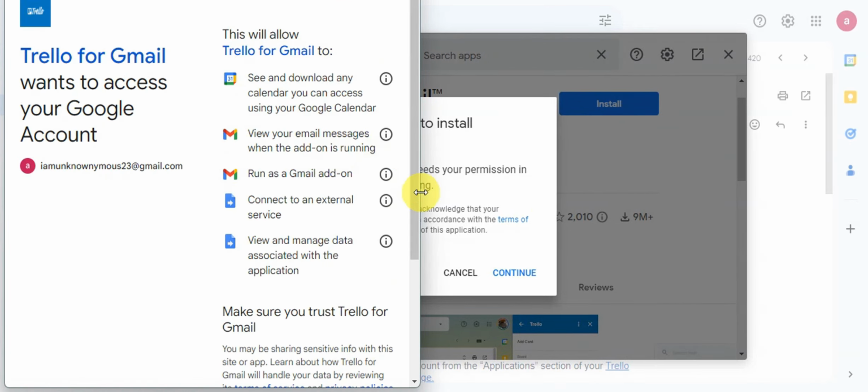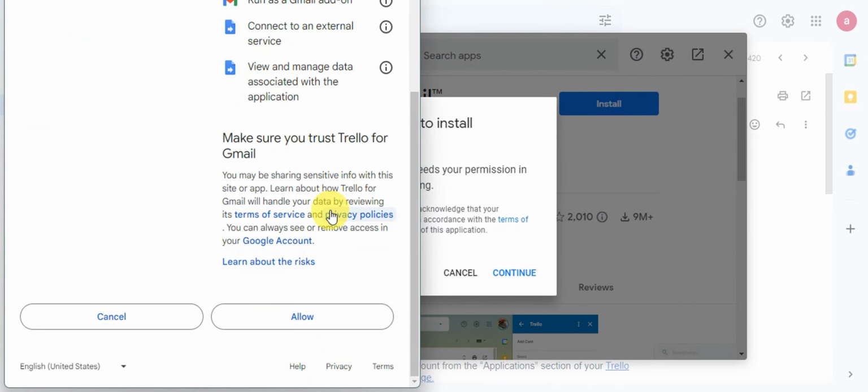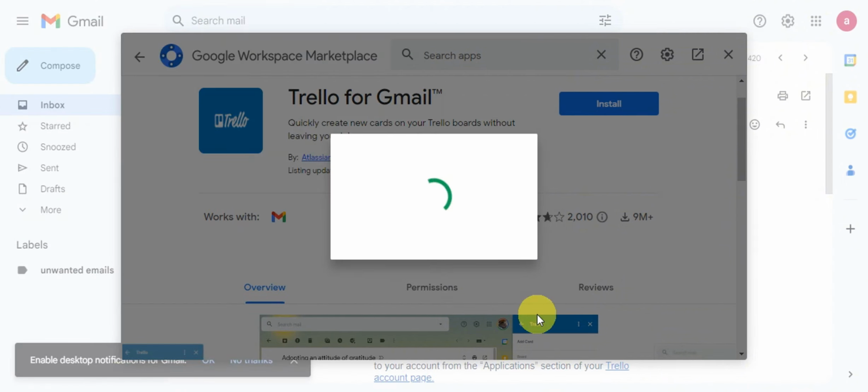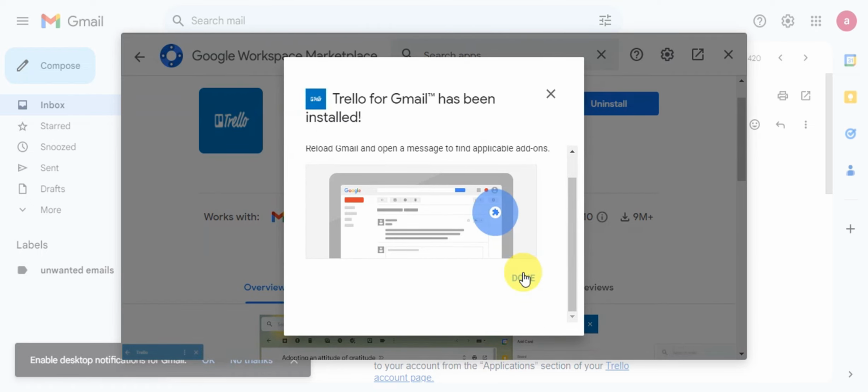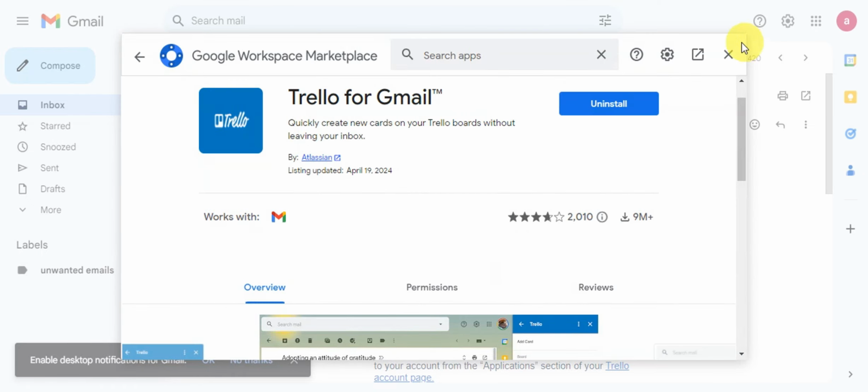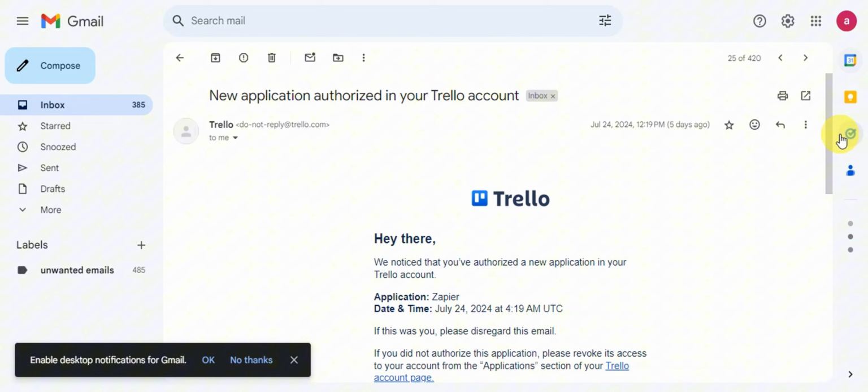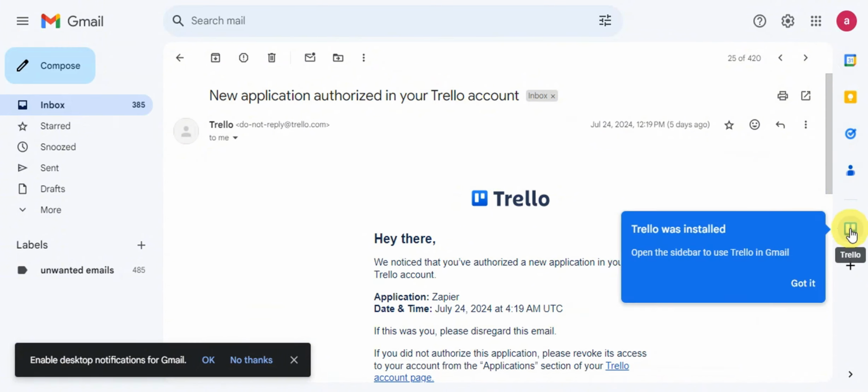Right after choosing an account, it will ask you to allow some changes in here. Click on allow, and right after, the installation will begin. So you'll just need to wait for this one. And once that has been installed, just click on done. You should be able to see that one already here on the side. So as you can see, it was installed already.